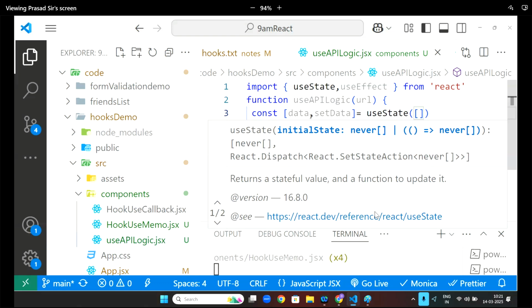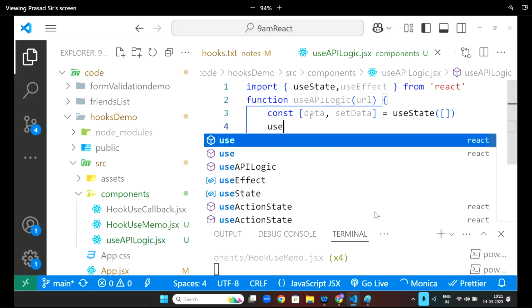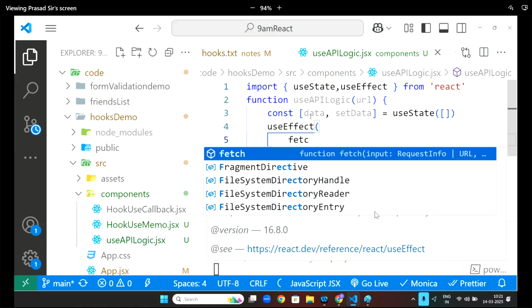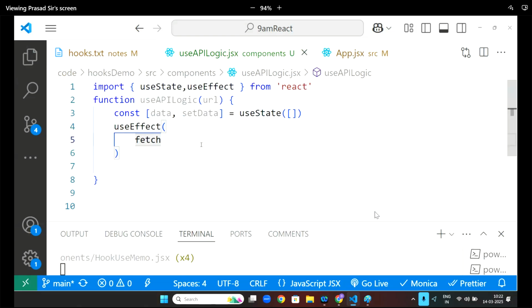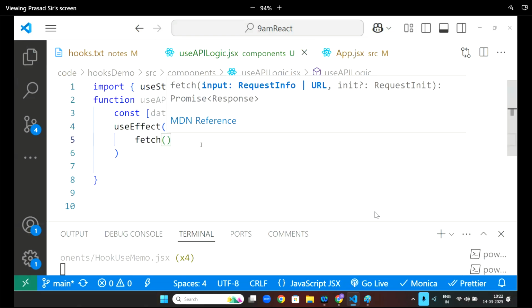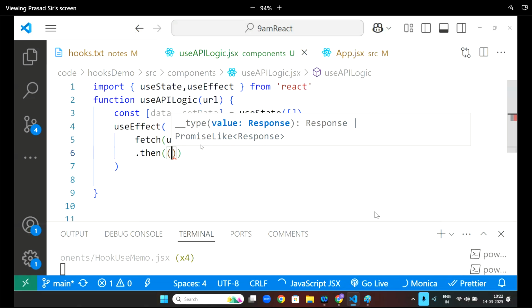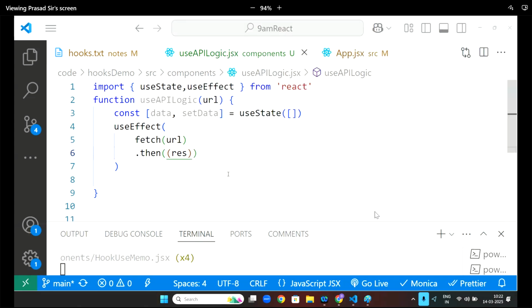Is it clear? Now, I am writing one logic, useEffect. Inside this, I am writing the same logic. Did you all remember how to use the API? Same logic I'm doing. I will go here, url dot then, if I got some response, give this response. Is it clear, everyone, how I am creating the thing?